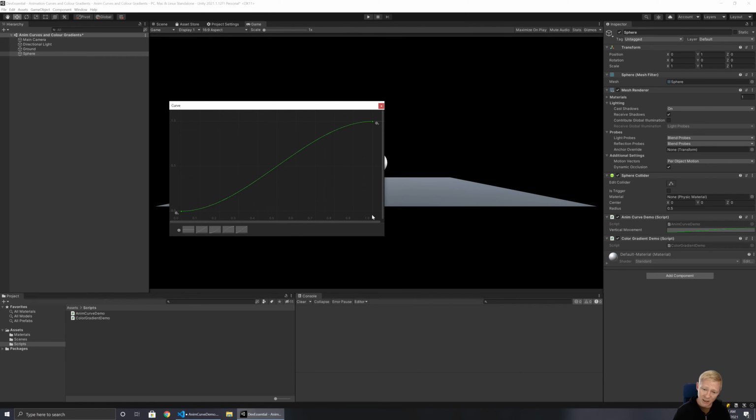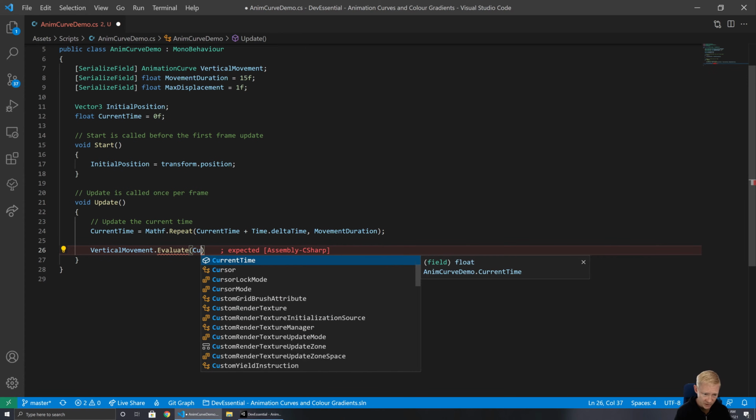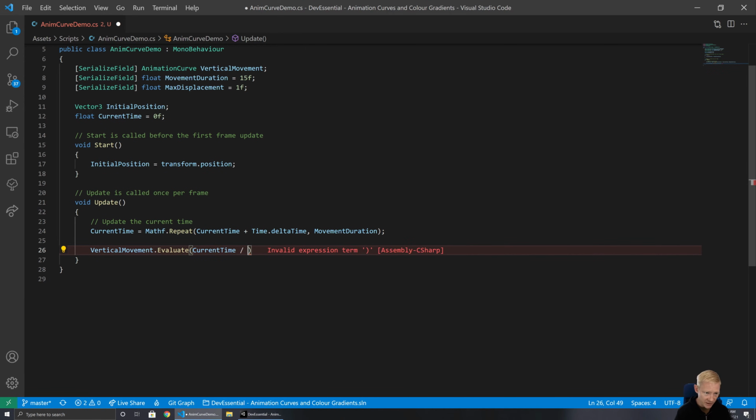Because what the animation curve does is we feed it our time value, and then it says, okay, at 0.5, it finds where that curve is, what its y value is at that particular time value. And then that's what it returns back. In this case, because I'm using a 0 to 1 range, I need to turn my current time into a 0 to 1 value, which if I just do current time divided by my movement duration, will give me that value.